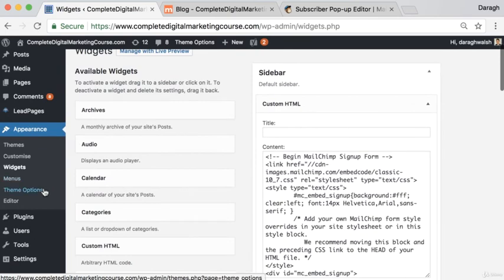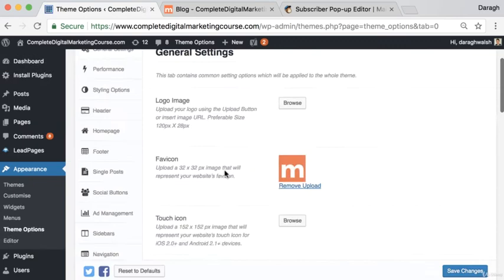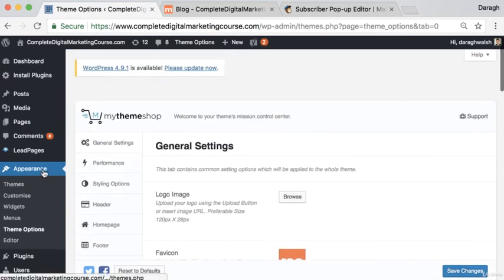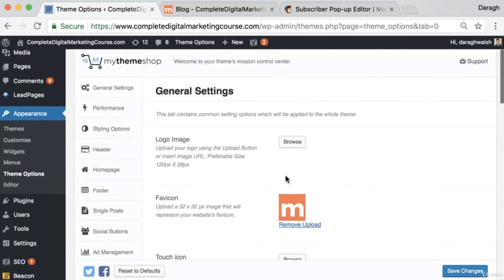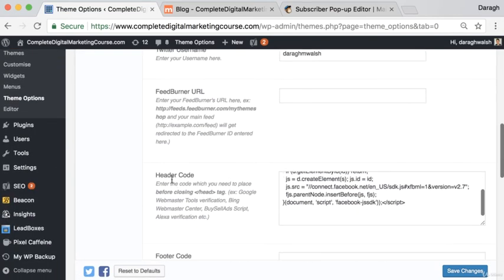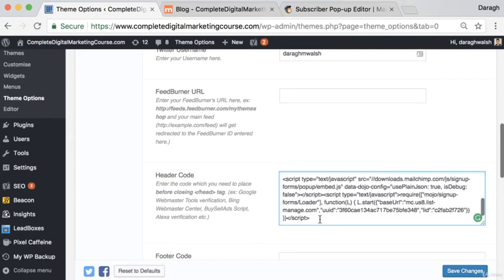So what we want to do is come to Appearance, Theme Options, come to General Settings. And it's in here that I can actually place in header code. This theme is great because it gives me a specific section to do that. So I can just paste that in. And then I want to go and click Save Changes.